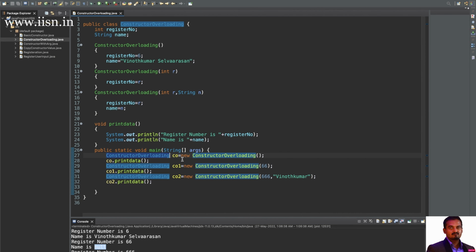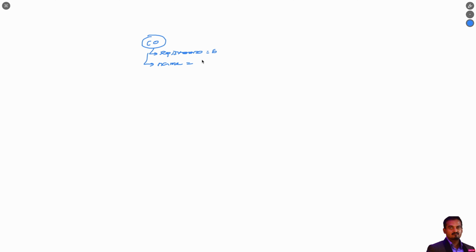Here you see the default constructor is going to be called. It will find the constructor without arguments. Here we have three constructors. Of the first two constructors, you will find the matching one; this one doesn't have any argument. The value we assign for the register number is 6 and the name is Vinod Kumar Selvarsan.